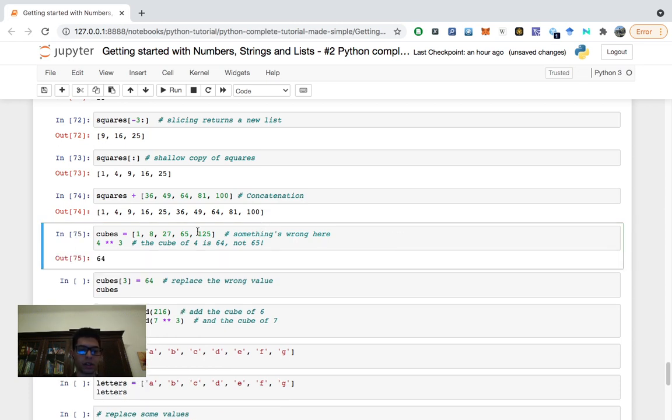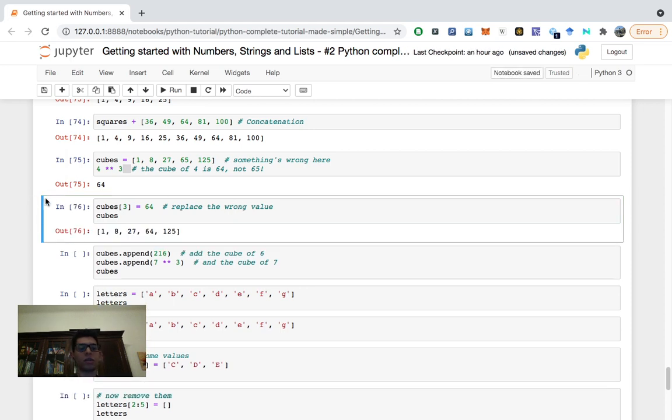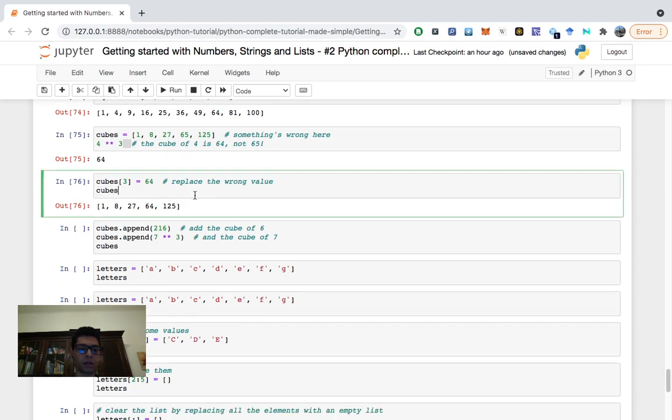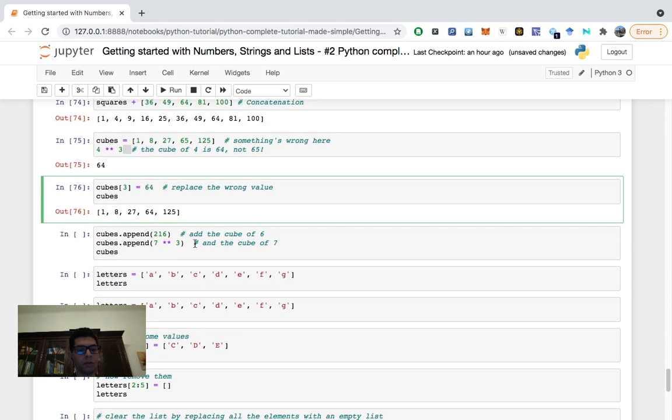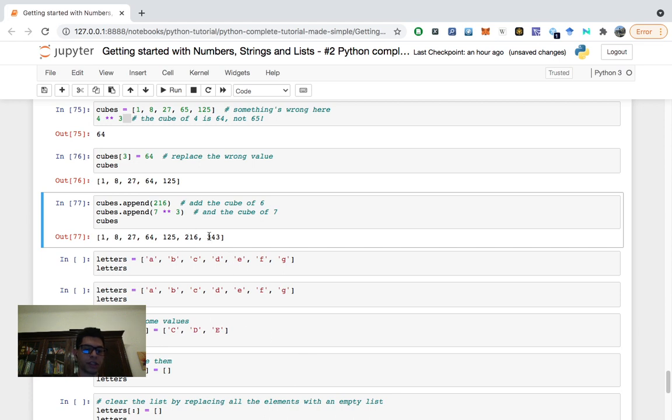Cubes: here we will create some lists of cubes. But you can see in this, the cube of 4 is not 65, it's 64 if we calculate it. In a list we can really replace a value. It's not like strings, but in a list we can replace the value at the index by 64, and we will just update the correct value. Going further, we can add a cube with the function append, another really interesting functionality. If we append the cube of 6 and the cube of 7, we have the cube of 6 and the cube of 7.